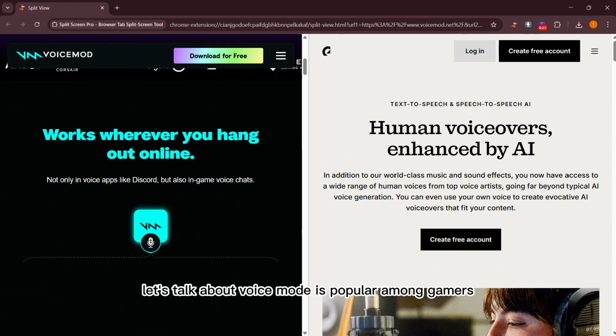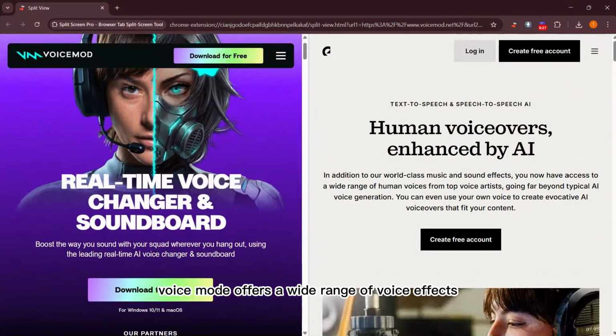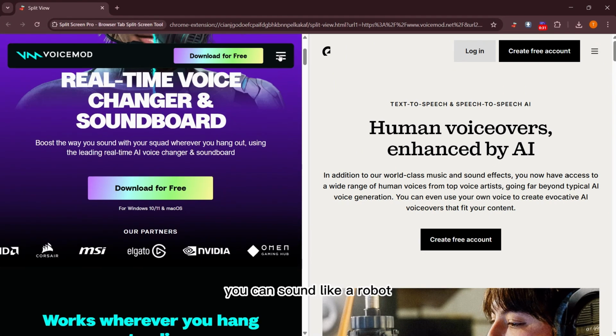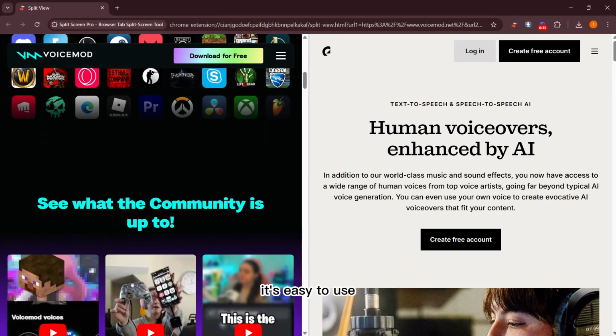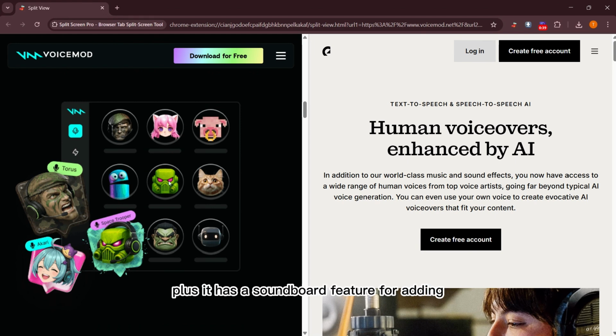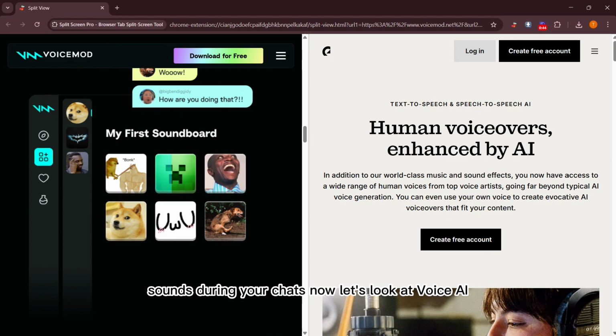First, let's talk about Voicemod. It's popular among gamers. Voicemod offers a wide range of voice effects. You can sound like a robot, a monster, or even a celebrity. It's easy to use and works well with many games and apps. Plus, it has a soundboard feature for adding sounds during your chats.